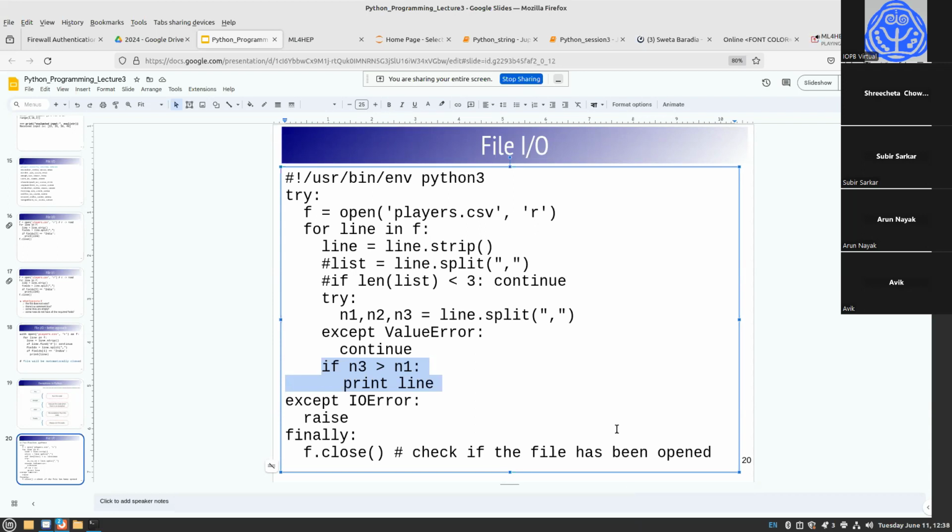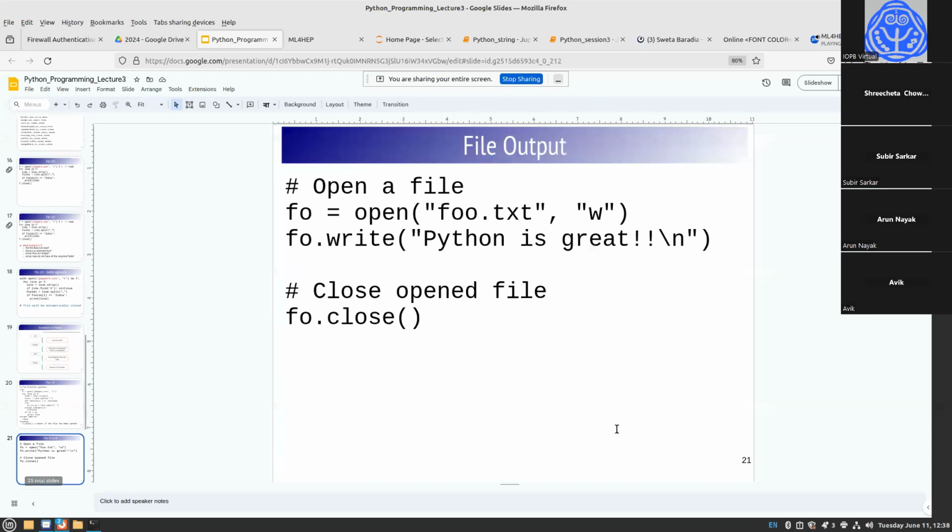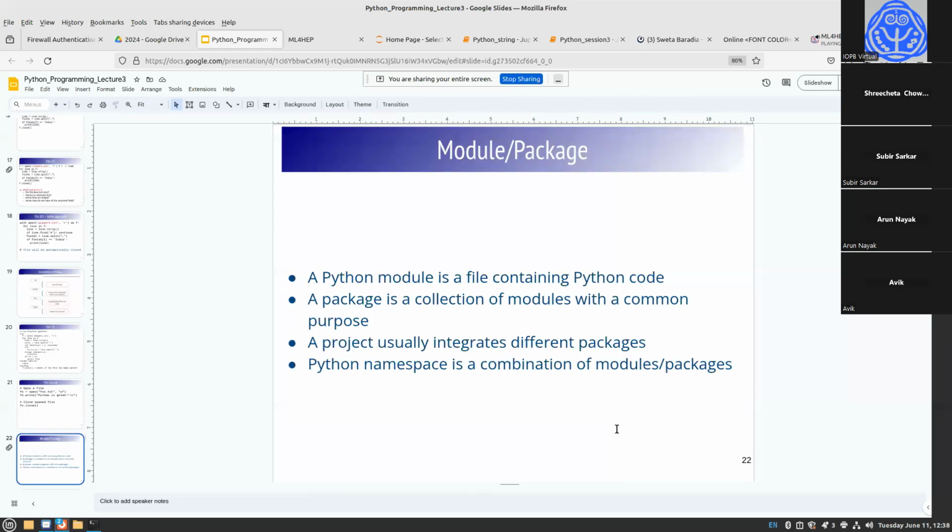So this is the file IO. I have already said that you can also write files from Python. Okay, so that's it for the time being. I think I will stop here.